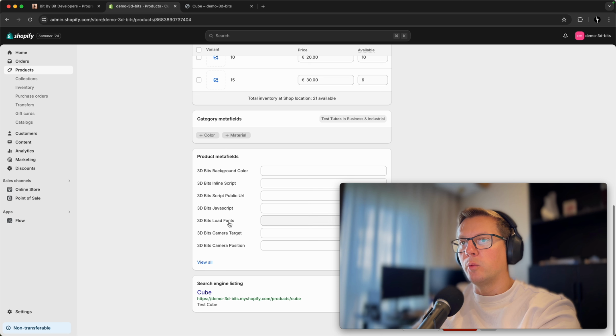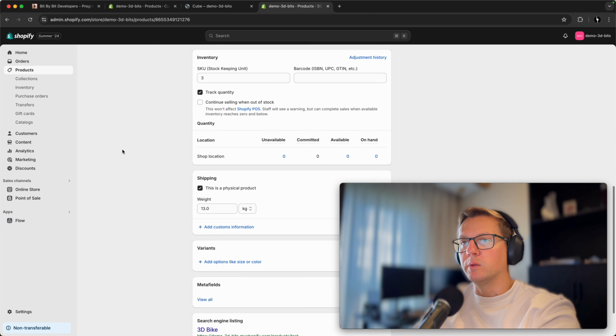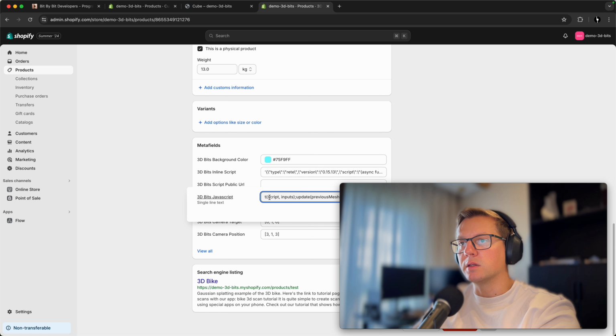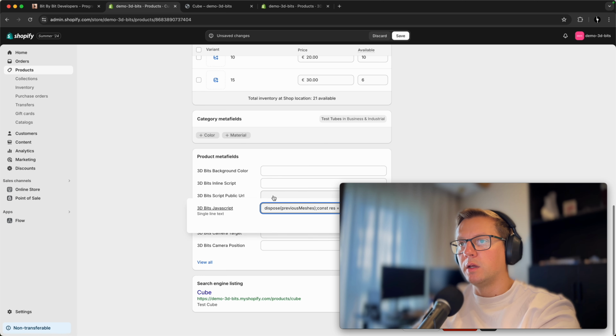So now if we want to set these values, we go to products and we will just use the bike example that we did previously to copy paste the JavaScript values. And I'll go back to the product, and for JavaScript we'll just use that. For the script URL or inline script, we will do that later, right? So we will design the cube first in BitByBit developers platform.